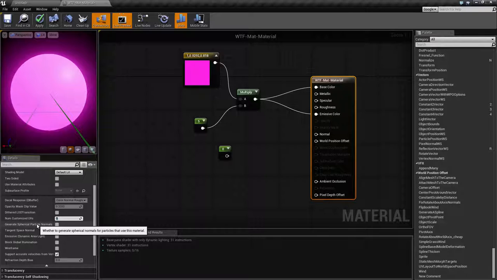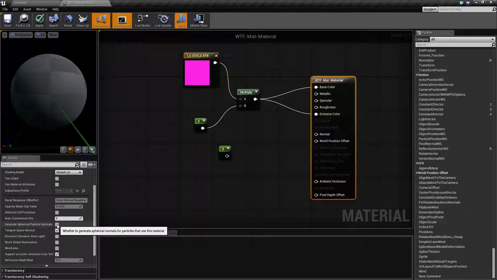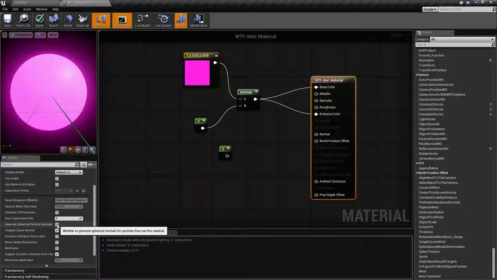If you generate spherical particle normals, basically it's going to turn it more into a spherical volume appearance, so you'll get more light play and you'll get more depth off of your normals on your particle itself. You only need to turn this on if you're using normals on your particle and you need to get more of a lit effect that's from more than one direction rather than just always facing the camera. So that's what the spherical particle normals do. It's easy enough to turn on and off and see the effect.